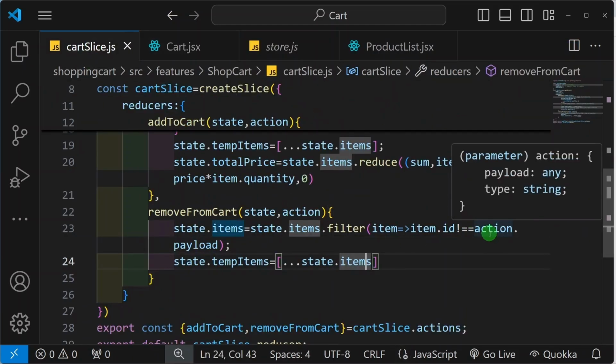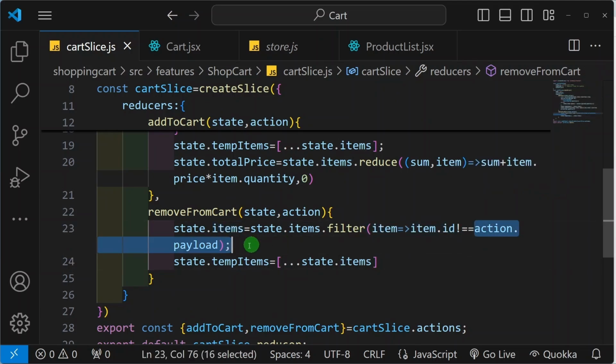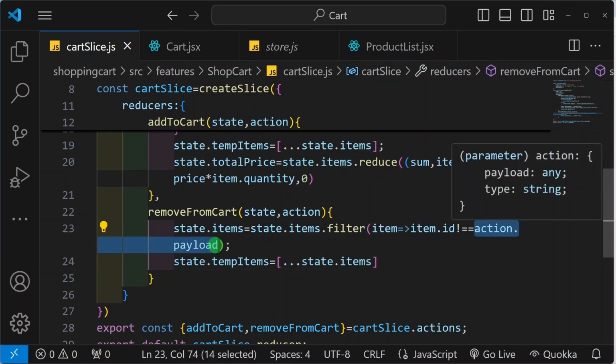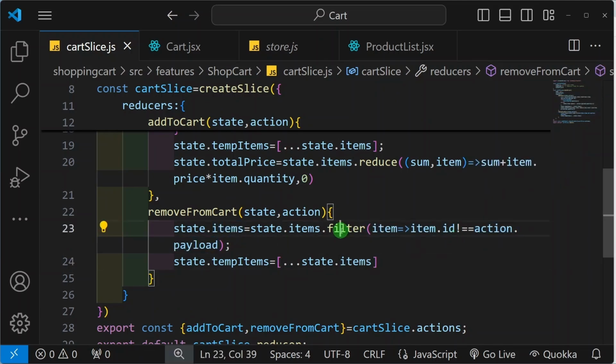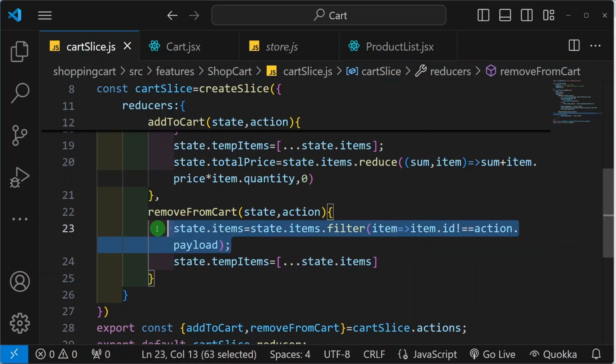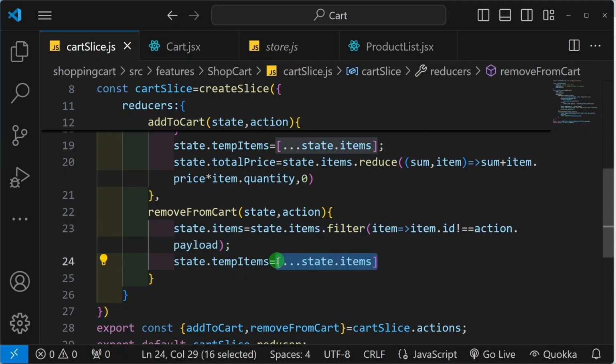So that is what we are checking. Whatever item we have clicked, using this, we will get access to that ID. And while applying the filter method, if it is able to find that ID, we are simply going to remove that product from the items array. And after that, whatever remaining products we are having, we are simply assigning to temp items.